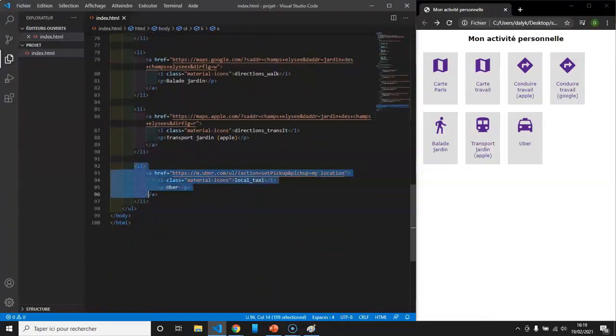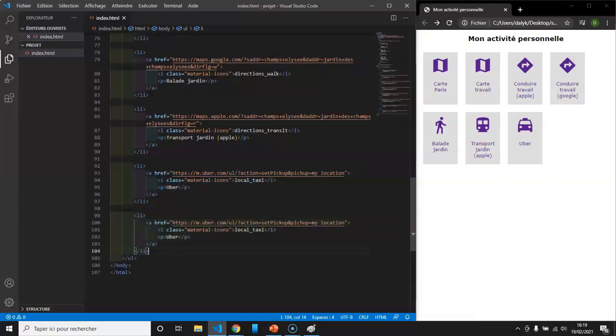We will simply copy here and we will change our link. So we will put SMS, two dots, 1 2 3 4 5 6 7 8. For example, body is equal, and there we will put the message that we want to send. So I choose to put the message.